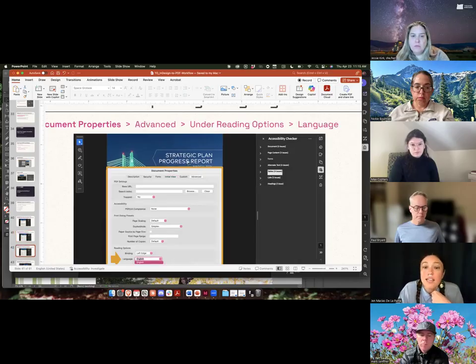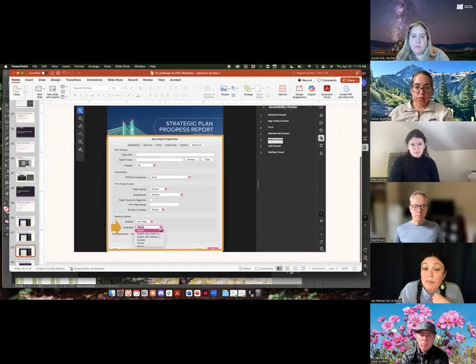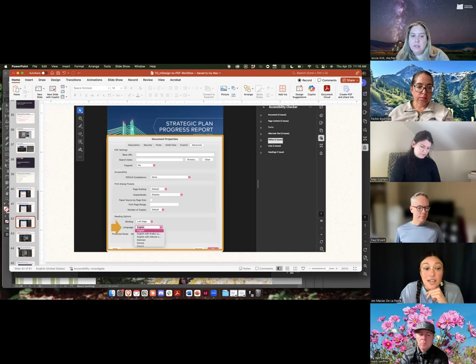And then we can head over to advanced in the same property box and make sure that English is selected. Usually that's there as a default after you do this for a few rounds, but it's always good to double check because sometimes things get shifted. So all of that can be done within that document properties dialog.